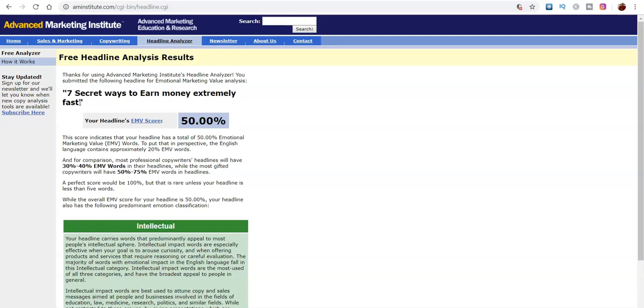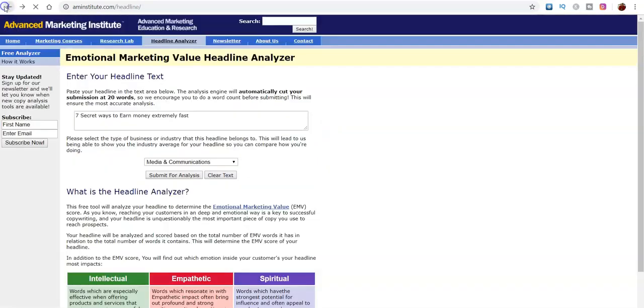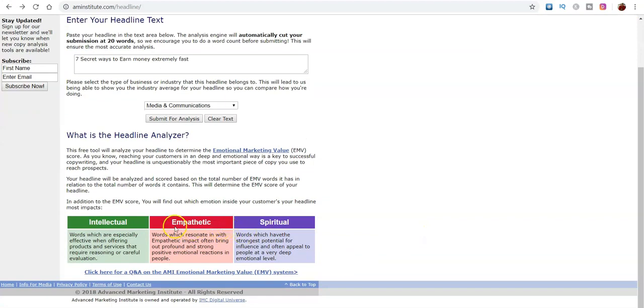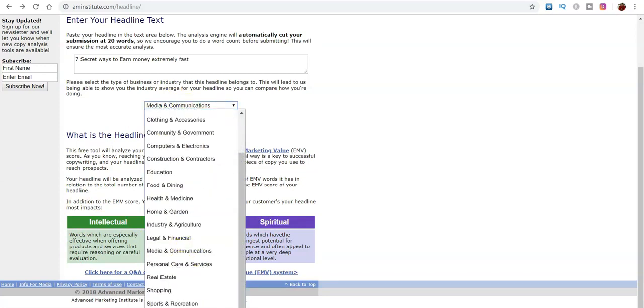So that's very, very important, guys. So as you can see, I did secret ways to earn money extremely fast, and it got a 50, right? So that's perfect. That's right in this range here. So you can continue to type in different headlines to see how, and then they also break it down: the intellectual. And if I go back, they go empathetic and then spiritual. So they kind of break these down, and then you'll be able to pick certain categories for each one.